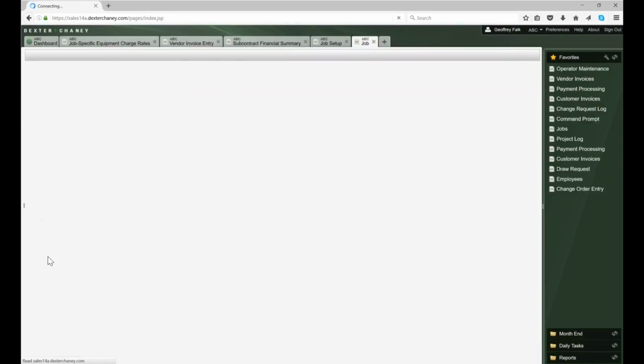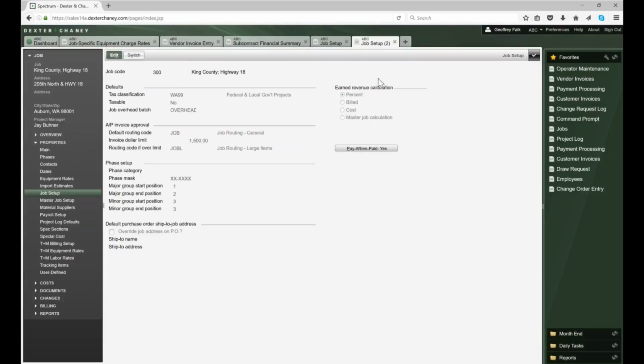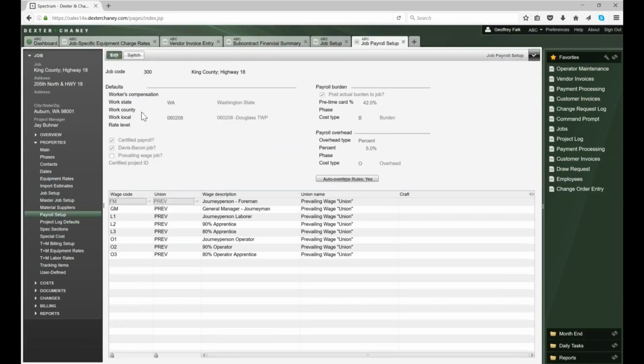Okay, we've got a few things just like you would expect. What kind of job is this? What's our earned revenue going to be here? When we get into payroll setup, what work state, county, or local are you working in? Is this a prevailing wage job? Do you have specific burden rules? And do you have specific wage rate rules that you want to use here?